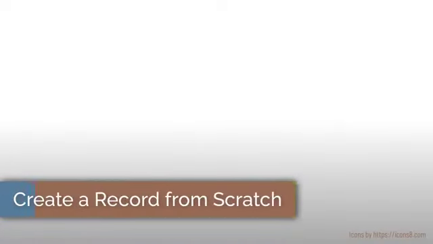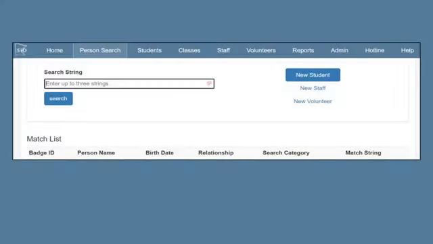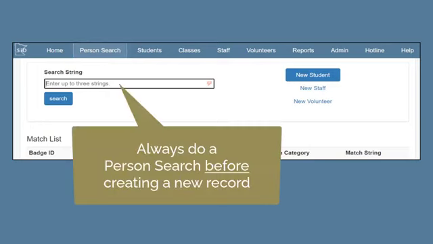In this video, you will learn how to create a new SID person record from scratch. Let's begin on the Person Search tab. Always do a person search first before creating a new record.